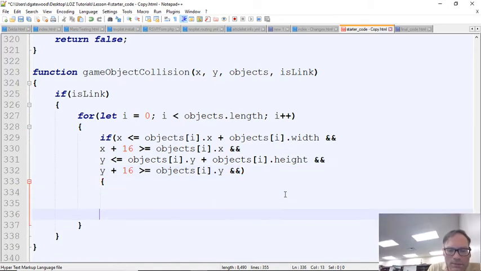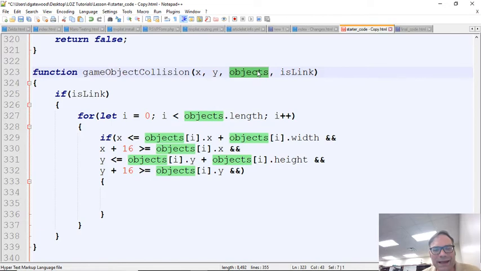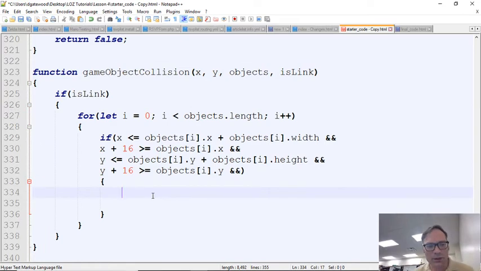And then what we're going to do is, so we know we are colliding with a game object because we've passed in our game objects. We've just renamed it as objects for this method or function. And so we've collided with a game object. And so what we want to do now is see what we've collided with.